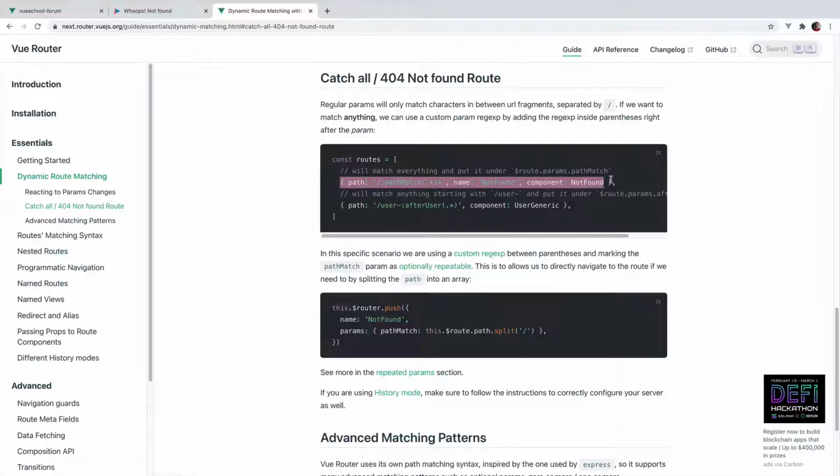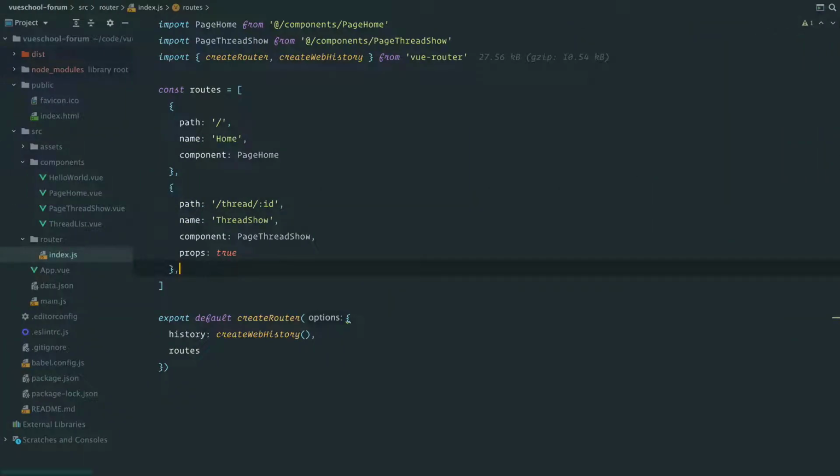Here they have a route that will match anything. Anything like all the paths of our application. I will copy this route and play with it in our app.